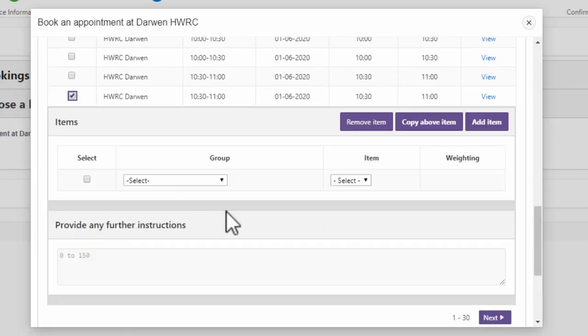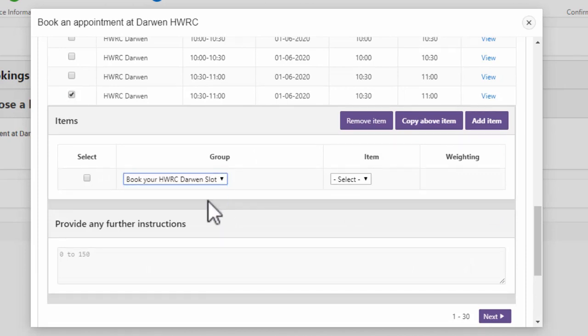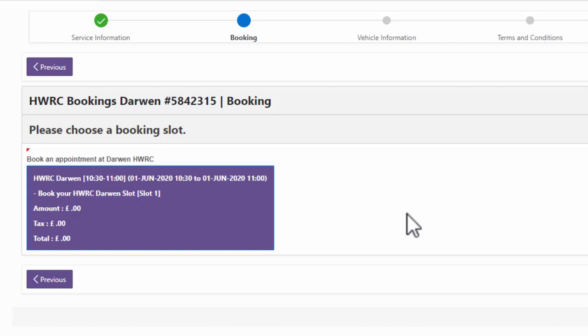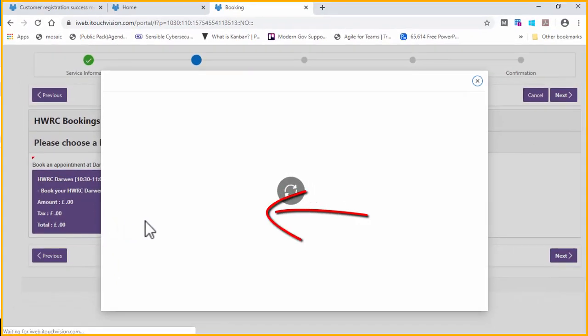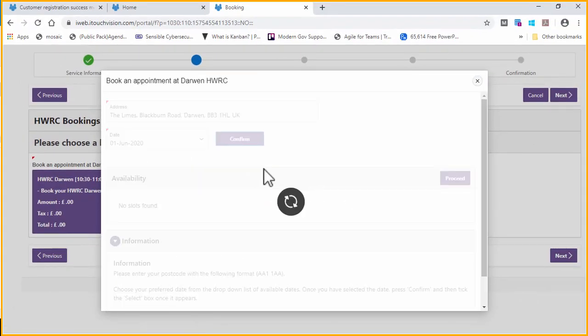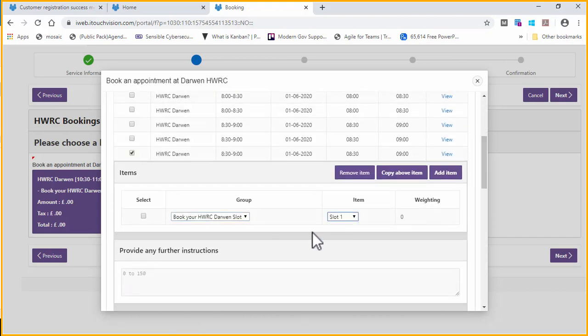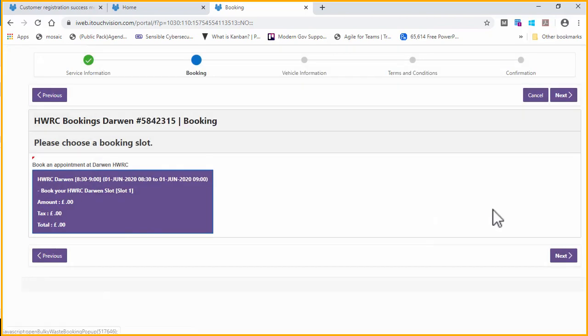Some options will open up underneath your time slot. Select the group from the drop-down. There should only be one option here. Then select the item value. Again, you should only see one option here. Next, scroll back up to the top of the form and click Proceed. You can still change your slot at this stage if you want. Just click on the appointment details to go back to the appointment selection form. When you're happy with your appointment selection, click on the Next button.